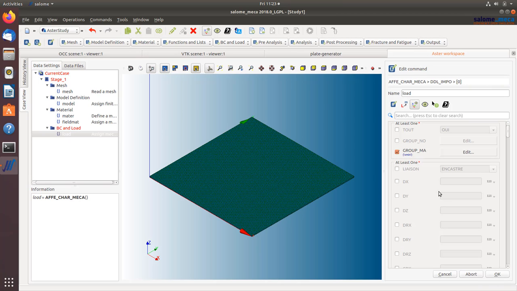Now let's fix degrees of freedom. I basically want to fix all 3 degrees of freedom. I could do this because this is a 3D element, so I only have to fix the translations. Or I could also just select this liaison encastrée. That's the same, it means basically that everything will be fixed. Okay.